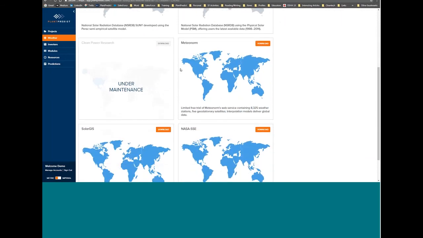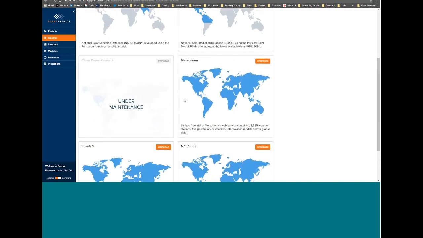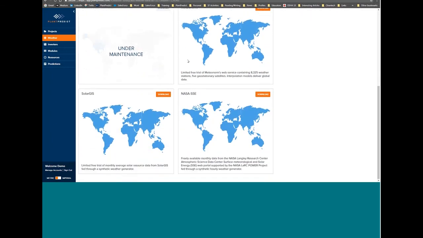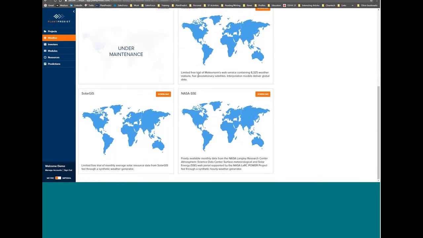So we have the NSRDB physical solar model for North and South America. Also, MeteoNorm and SolarGIS are paid global services, and NASA is a free global service. We've negotiated an agreement with MeteoNorm and SolarGIS to give all of our new users 10 free predictions. So you get a limited free trial with both MeteoNorm and SolarGIS. After that, you have to pay for the subscription.